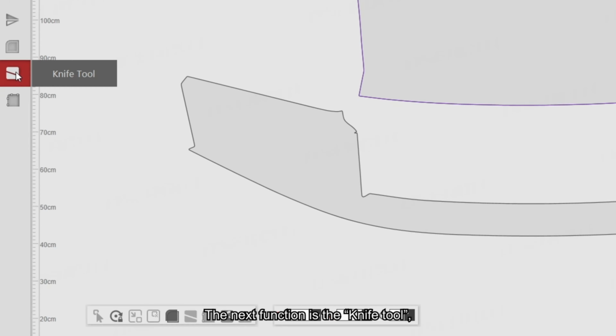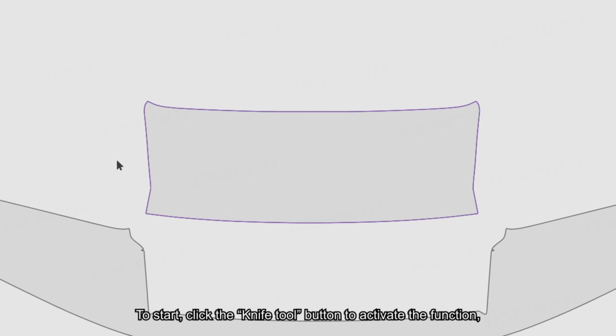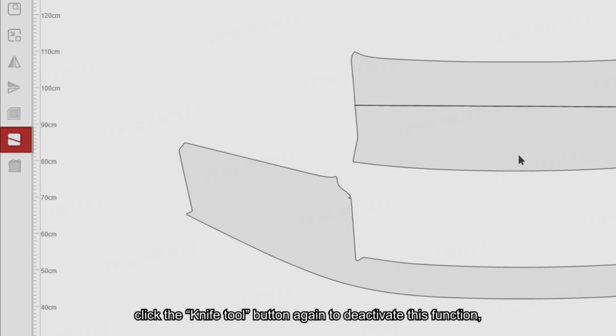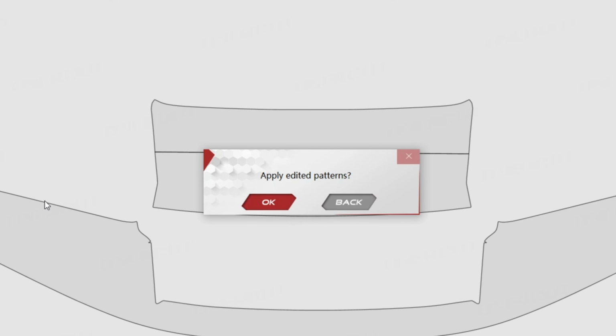The next function is the Knife tool, which can be used to separate an element into 2 or more parts. To start, click the Knife tool button to activate the function. Then click and hold the left click button of your mouse from the start to finish point of your desired cut. Once you have completed your cuts, click the Knife tool button again to deactivate this function. Then click OK to confirm the edits.